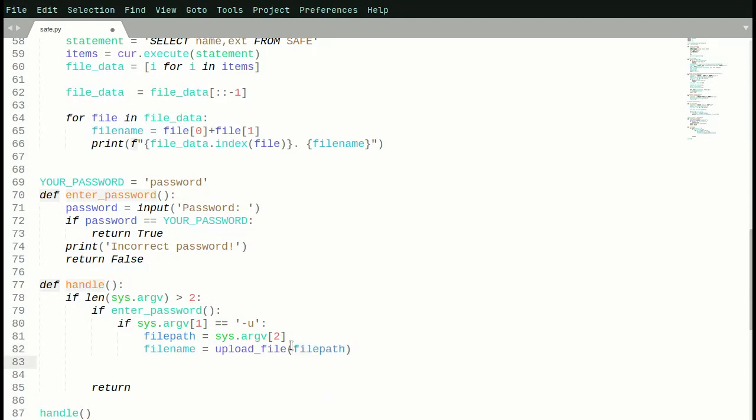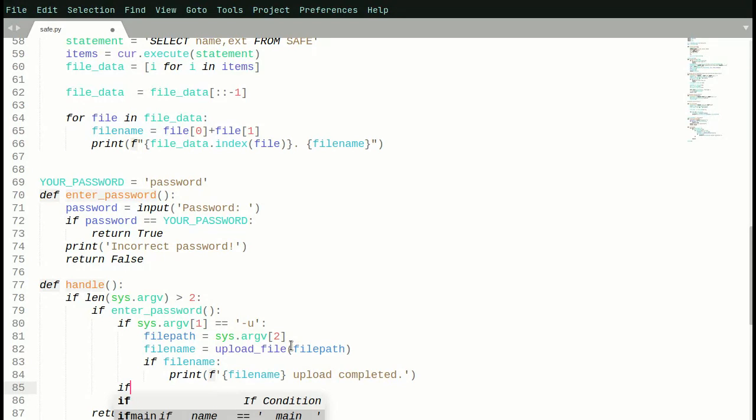Then we want to say if file name, then print file name upload completed. Oh, we can add a d, completed. Great. So now we can create our next logic.